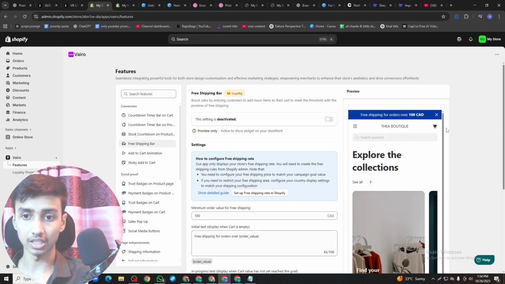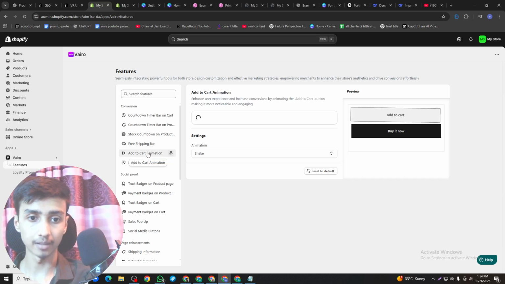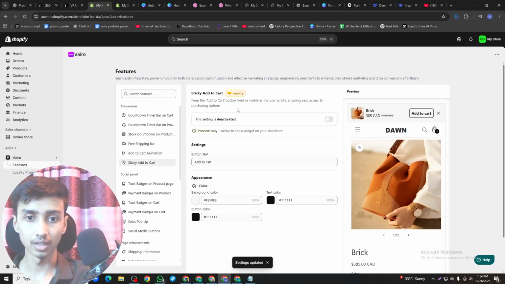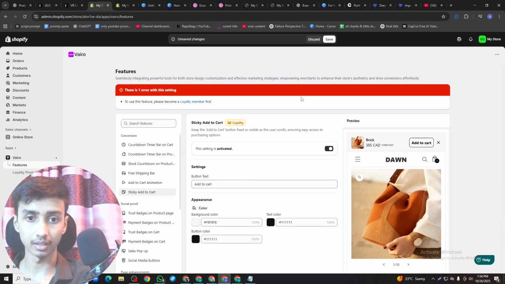So if you want, you can also add the shipping bar as well, shipping under the series. In my theme, I already have that animation add to cart. I'm going to activate that. So let's say it will always be moving, a sticky add to cart. This is also paid. If you want to deactivate it, maybe you have to pay. As you can see, you have to pay for it.